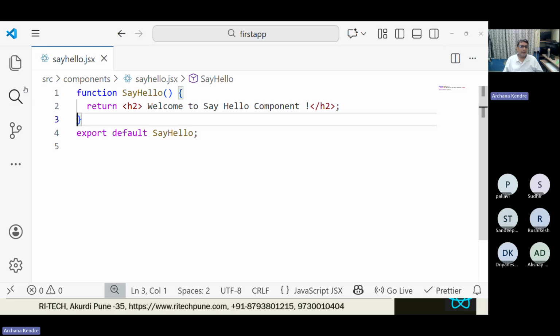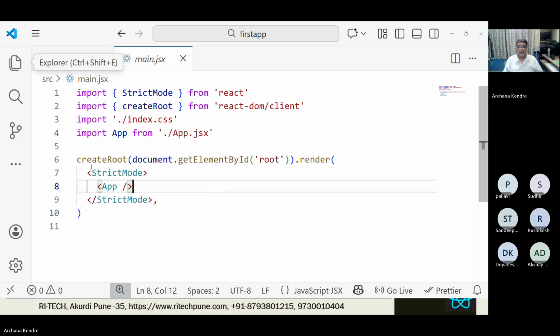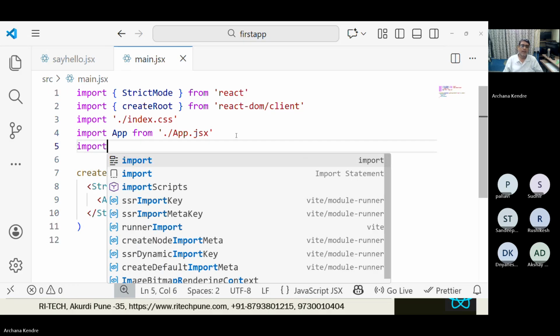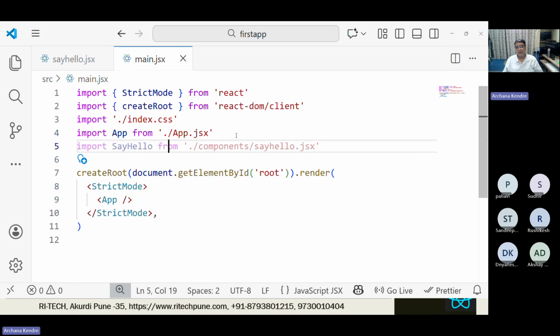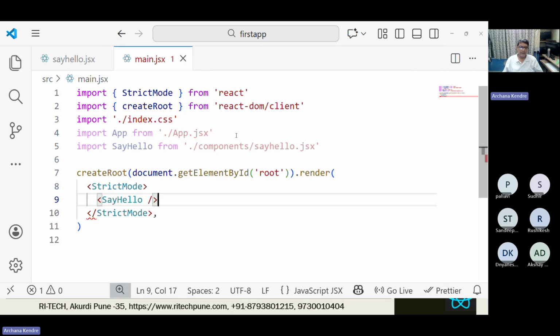Now I want to use this component. I want to load this say hello in the root element. So what I'll do is go to the main.jsx. In the main.jsx, here is a root element where I want to render the say hello component. So the first thing that I'll do is import say hello here from ./components, that is the name of the folder, and say hello.jsx, that is the name of the file. Now instead of the app component, you can render multiple components here, no problem. But for the time being, I'm just removing this app component, and here I'll render the say hello component using the say hello tag.